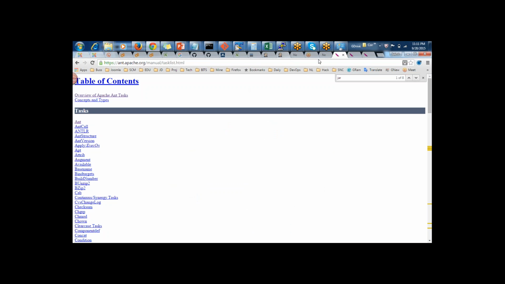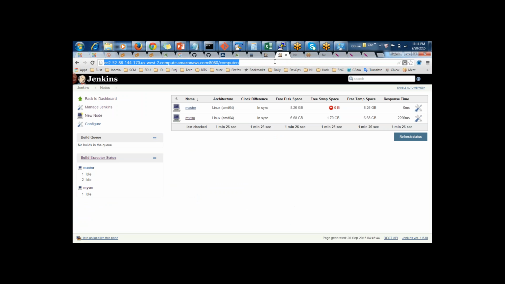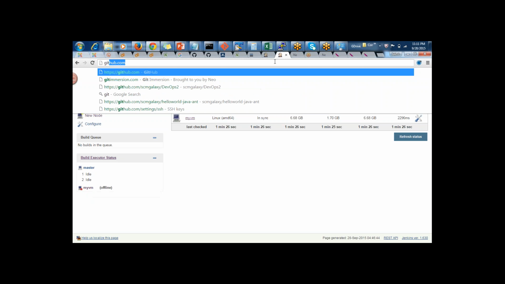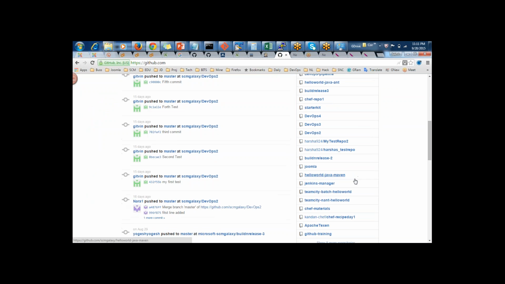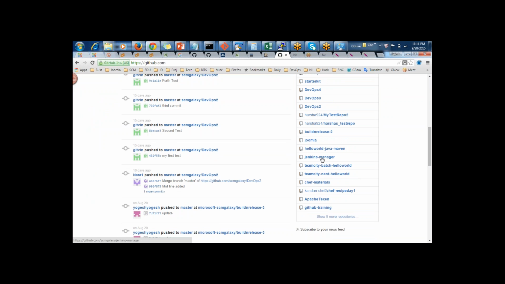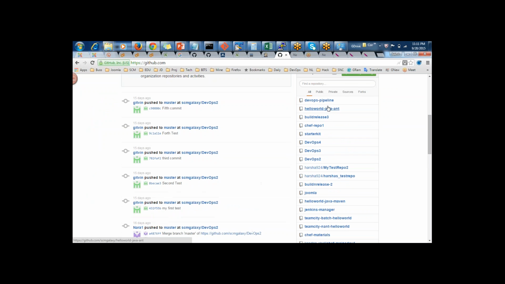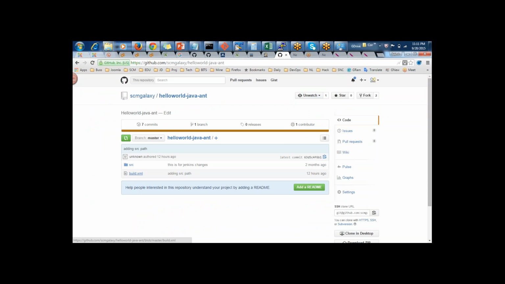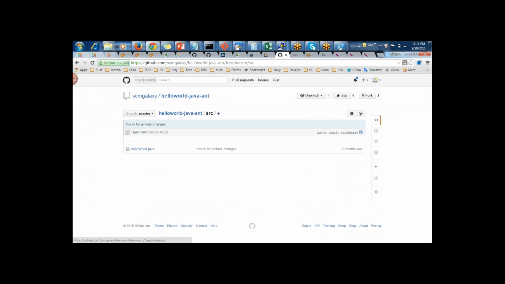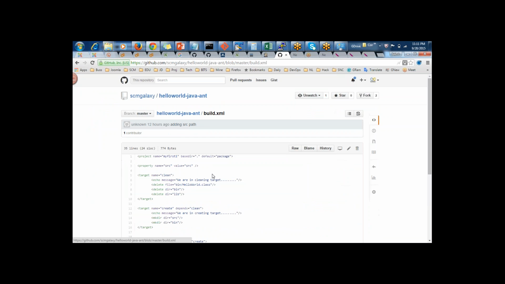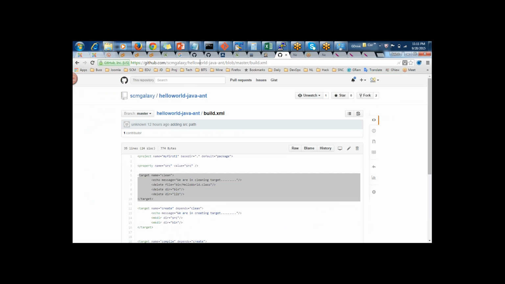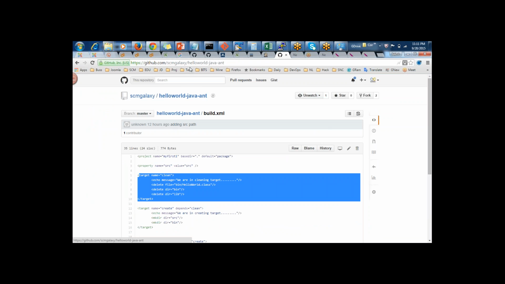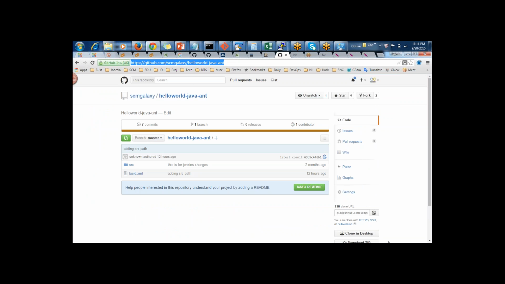Some of the sample applications I have also put under GitHub here. There's one project which I have kept here, if you want to try it out, hello world Java. It has a build.xml and one source file. This is just a starting point. It has create, compile, package, and clean targets. I'll share this path with you, so you can download it and try it out. I'll send you the PPT as well.